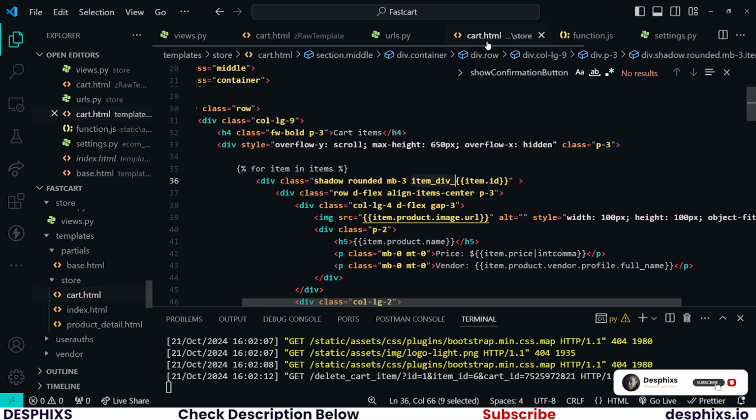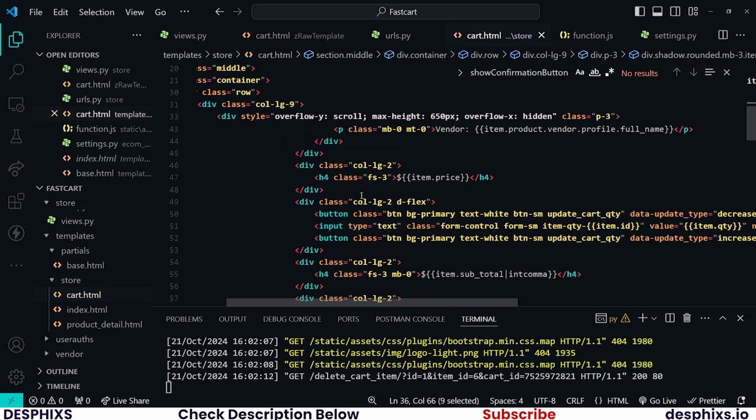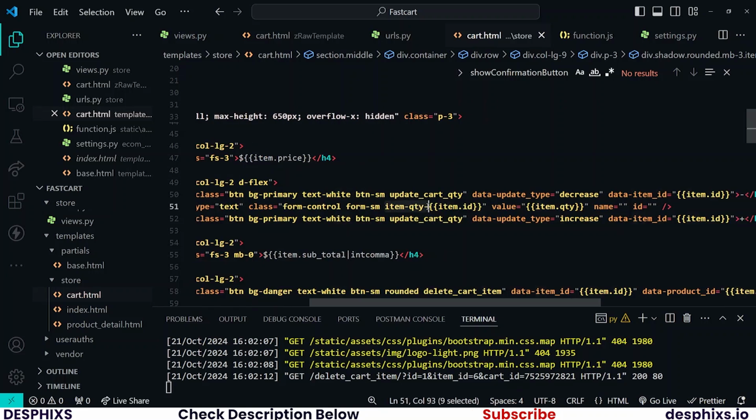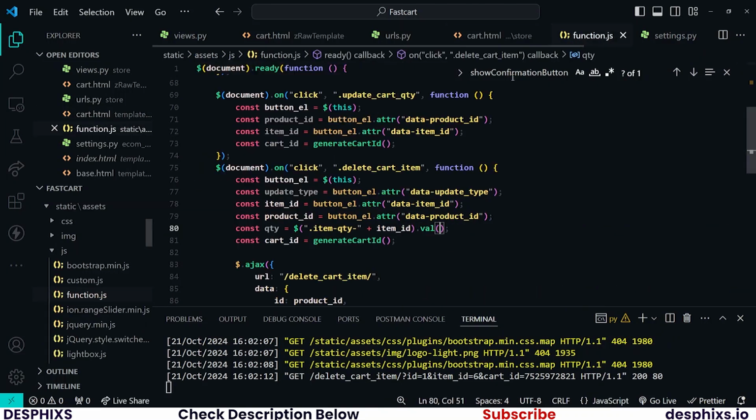So if you open up cart.html and scroll all the way to where we have the input, you can see this item quantity thing that we created. That is exactly what we are using to grab its value over here. Okay, and after you have done that, now let's go ahead and check if update type is increased. Then we increase the item that is in the quantity. If it's reduced, we go ahead and do the same thing, we reduce.